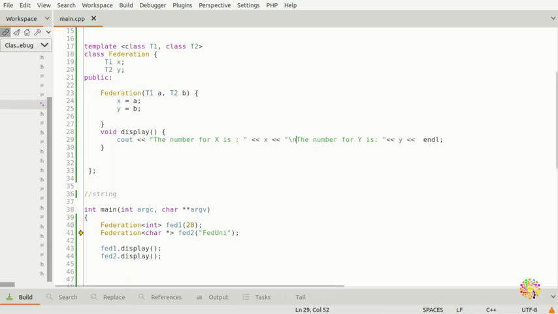All right, so now you have two variables here, X and Y, and here we have expanded our class to T1 and T2. X is T1 and Y is T2, and in the constructor we assign A and B: we assign A to X and we assign B to Y.